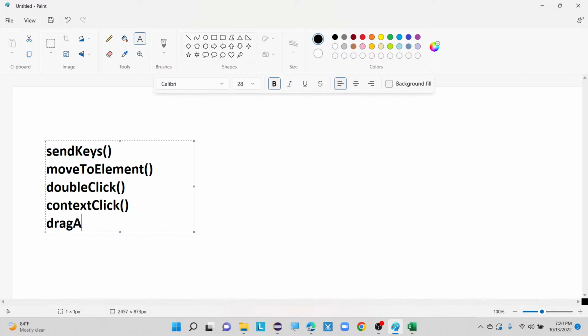Okay, the next method here is the drag and drop method, and then the next method here is the build method, the next method here is the perform method. Okay, we will discuss one by one now.